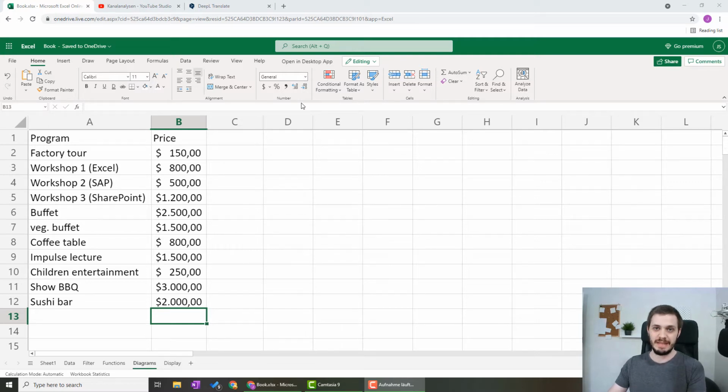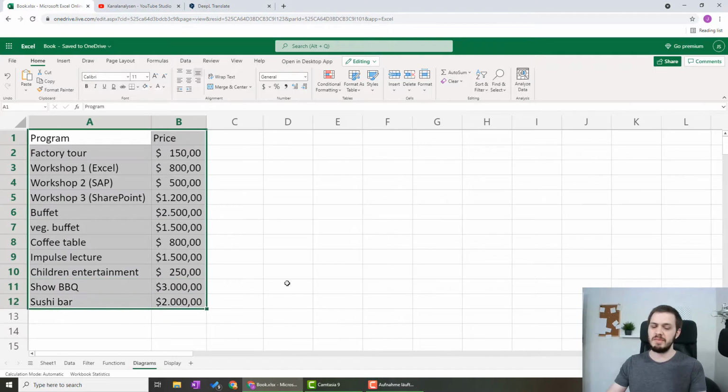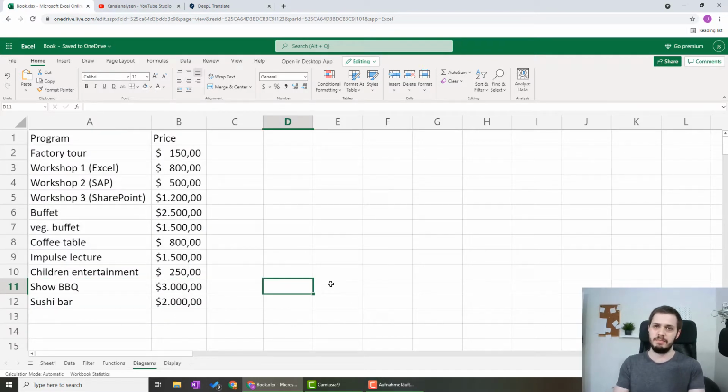My name is Jan, and today we're going to take a look in our category Excel from Basics to Expert into diagrams. And I can already say inserting a diagram in Excel can be incredibly easy. Let's take a look. I have a small company trip planned for today.